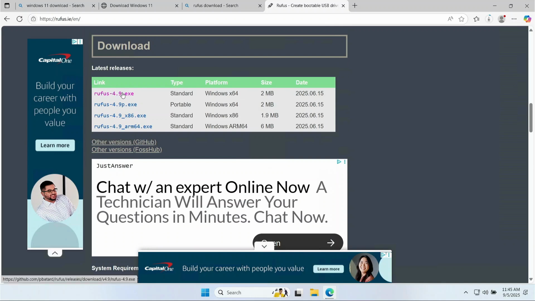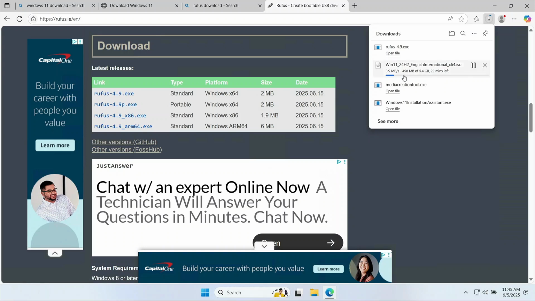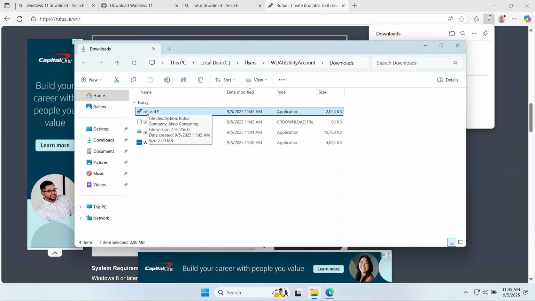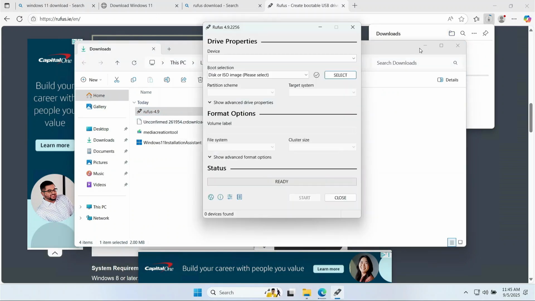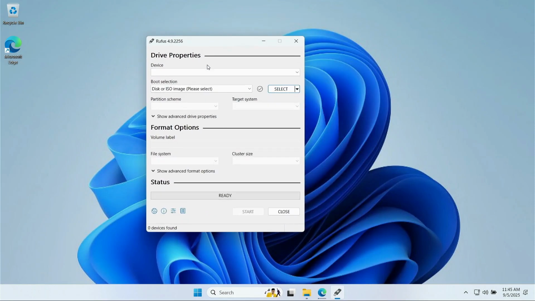This is the latest one. This one is the portable one. This is for your 32-bit. It says x86 here. And if you're running, let's say, a Snapdragon processor, then you will get the ARM architecture. I will go with this one and start the download. Perfect. Now we will install this software. And here you go. This is what Rufus looks like.